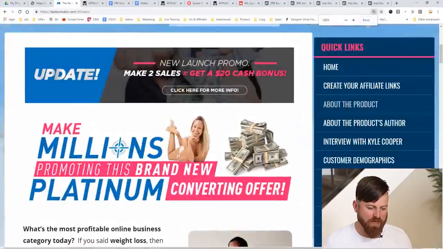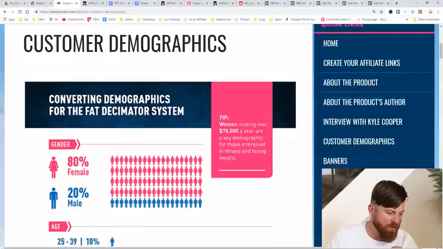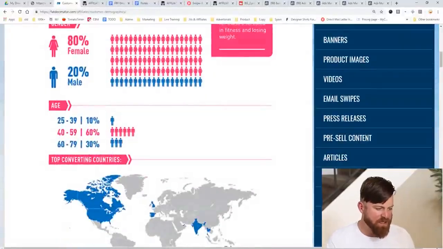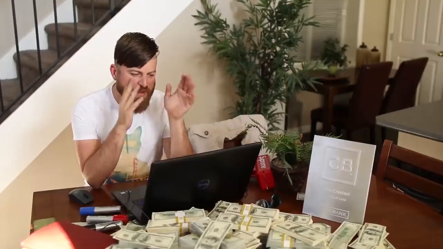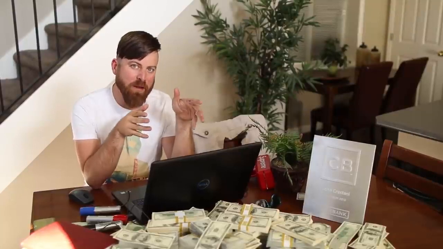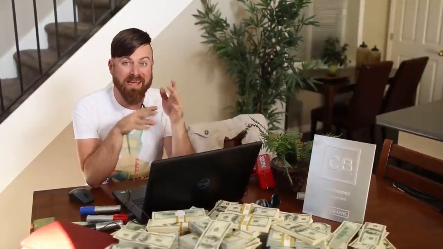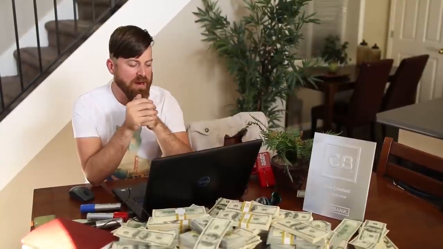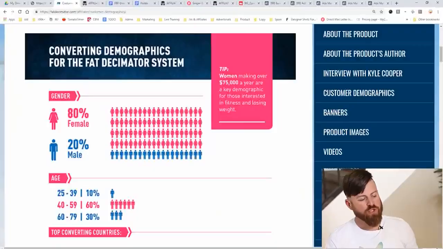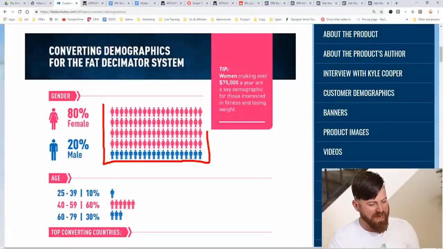But what's interesting right here, we see customer demographics. So we're going to click on that. Now here we are in the customer demographics, and I'm going off of the assumption that the people buying this weight loss product are similar to people buying the other weight loss product that I'm going to be advertising. So we see that the market is 80% female.